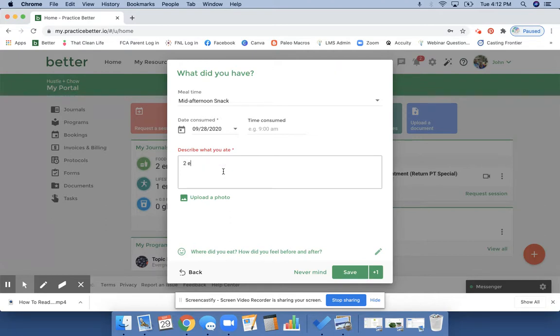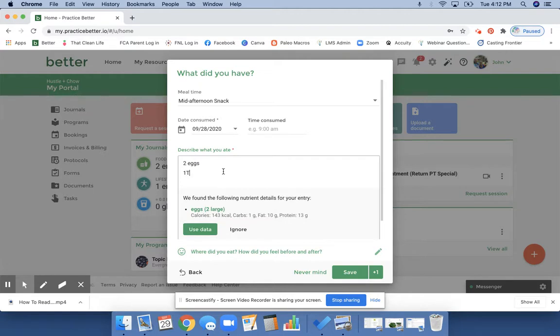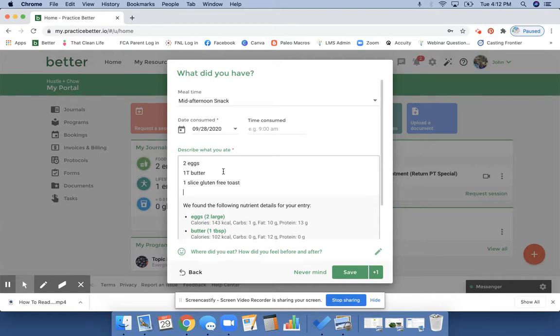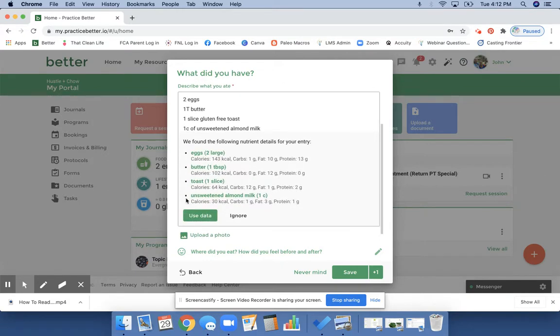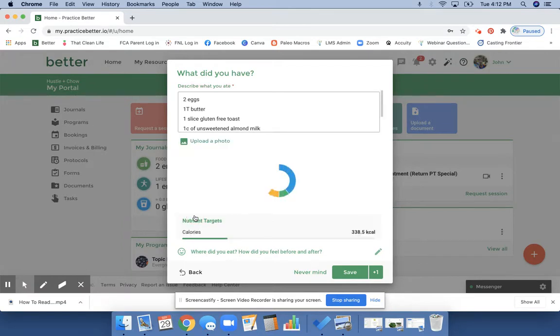So I had 2 eggs, 1 tablespoon of butter. I had 1 slice of gluten-free toast and 1 cup of unsweetened, that's how you spell it, E-N-E-D, right? Yep, okay, almond milk. Okay, so once you do that, you'll see it's already pulling all of the nutritional data. So we see that there. We're going to say, yep, please use that data.